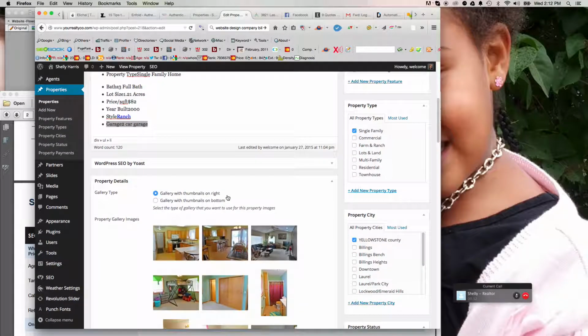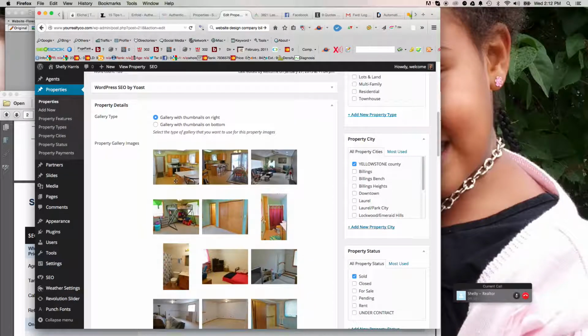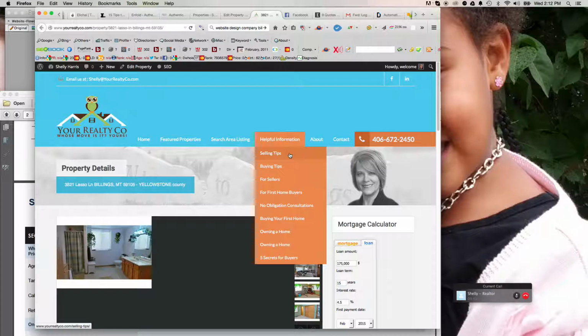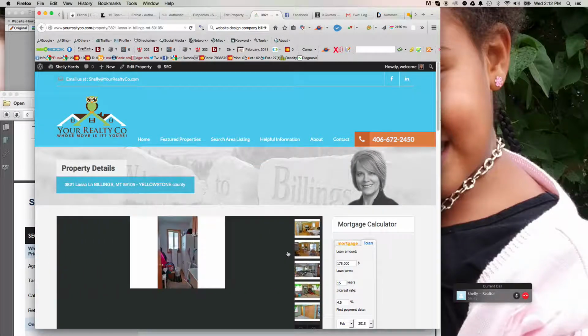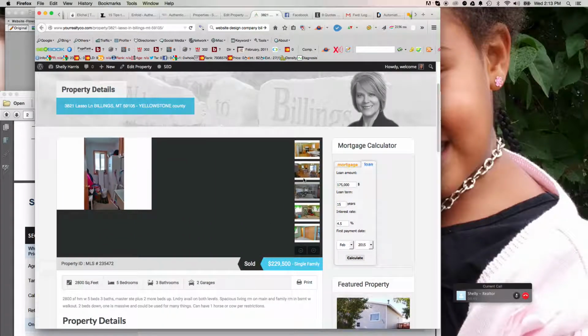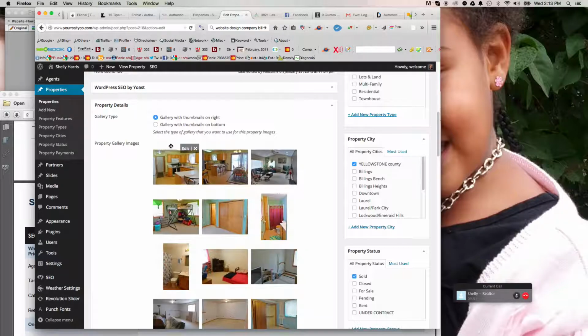The next section is the property details. By default, if you look on the front end, the gallery is shown on the right hand side. It gives you two options. You can either show it on the right hand side or on the bottom, and that's what this is: thumbnails on the bottom or thumbnails on the right. I'll leave it by default, but again, you have an option to change that.